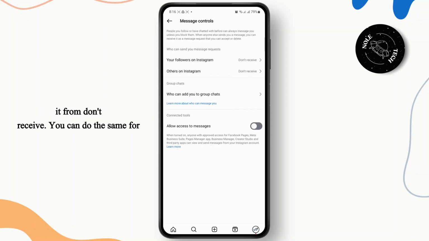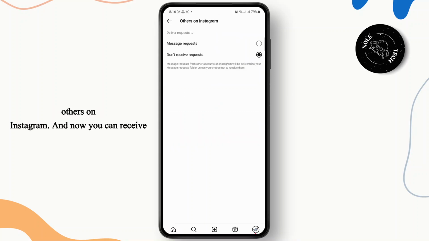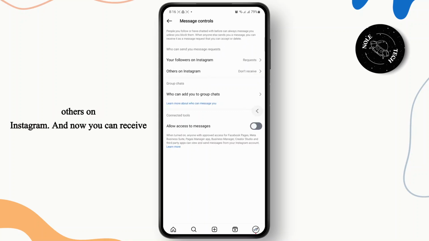and change it from don't receive. You can do the same for others on Instagram. And now you can receive message requests from everyone on or off Instagram. And that's how you do it.